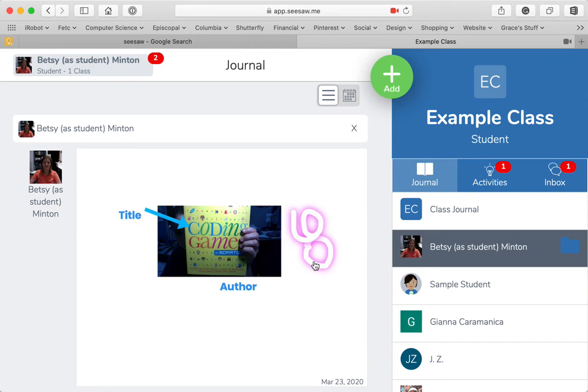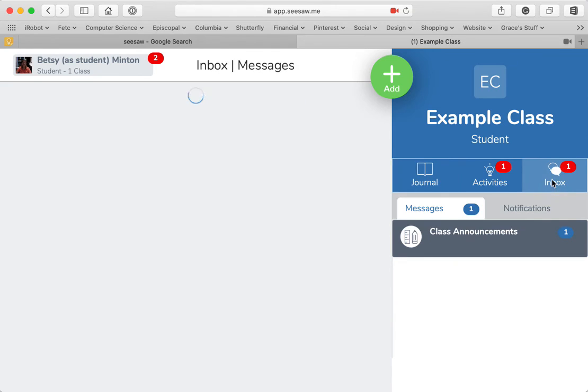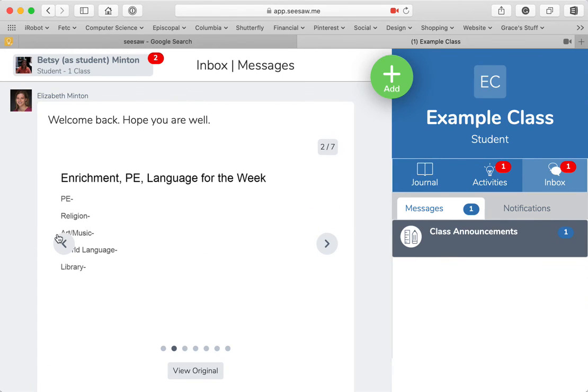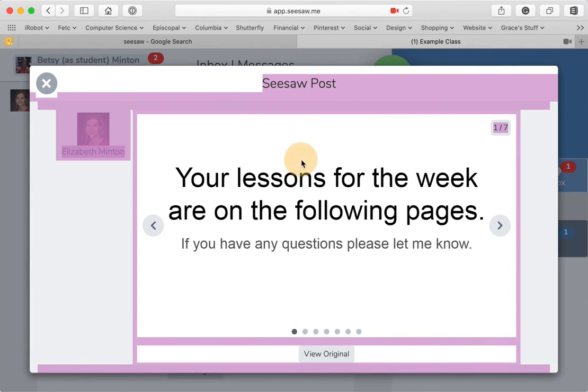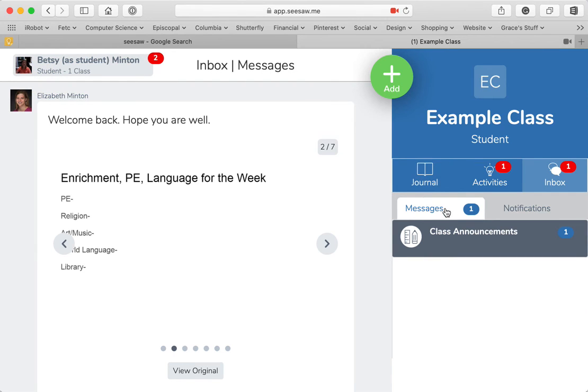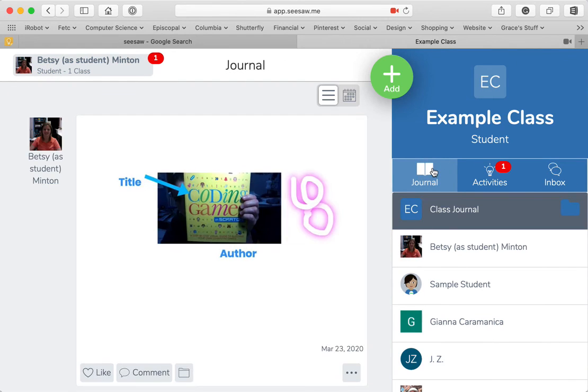Some of our students might be getting announcements from their teachers. Instead of having to rely on you to look at their lesson plans, they can come over here to their inbox and they can see their class announcements as well. So here are the lesson plans for the week, and you can see them there, or I can click on them and read them this way. So that's a brief overview of Seesaw for your child.